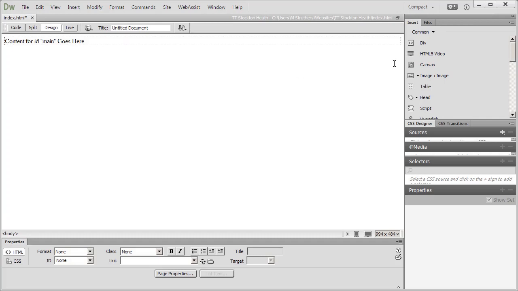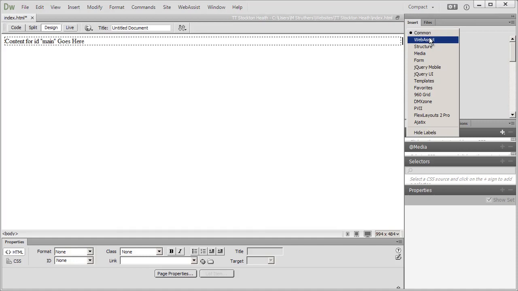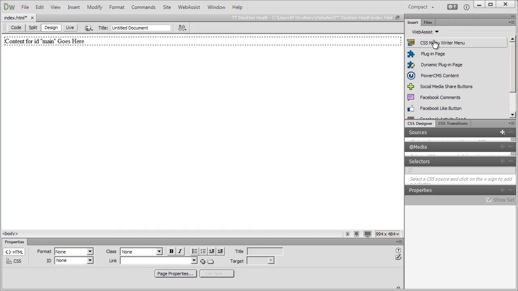For example, if I come back over to my Insert tab and then click on our drop down here, I'll change it from Common down to my second option, Web Assist. Once more, you won't see this if you are brand new to Dreamweaver. This is another extension company that you can buy ready-made extensions from. I'm just doing this as an example.